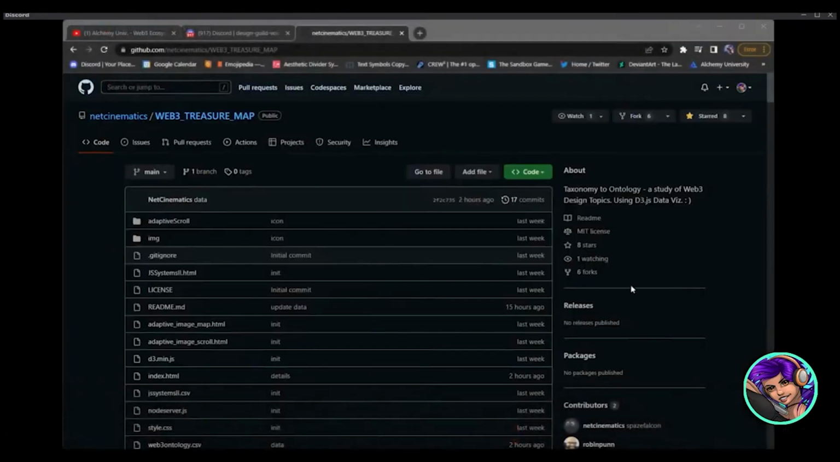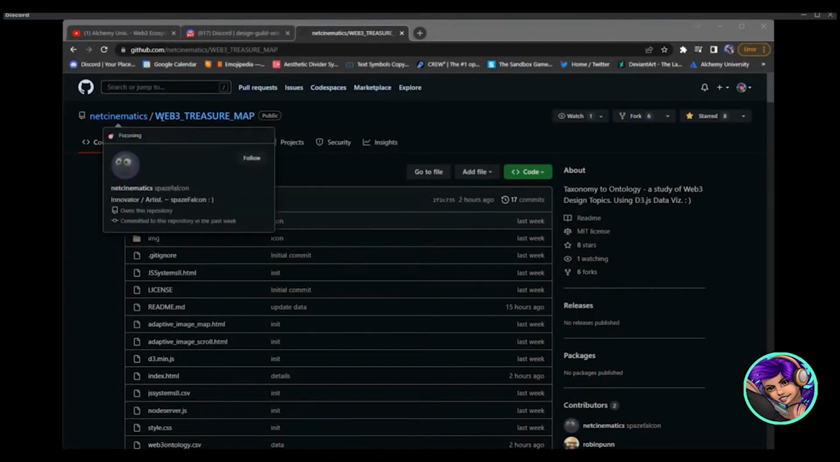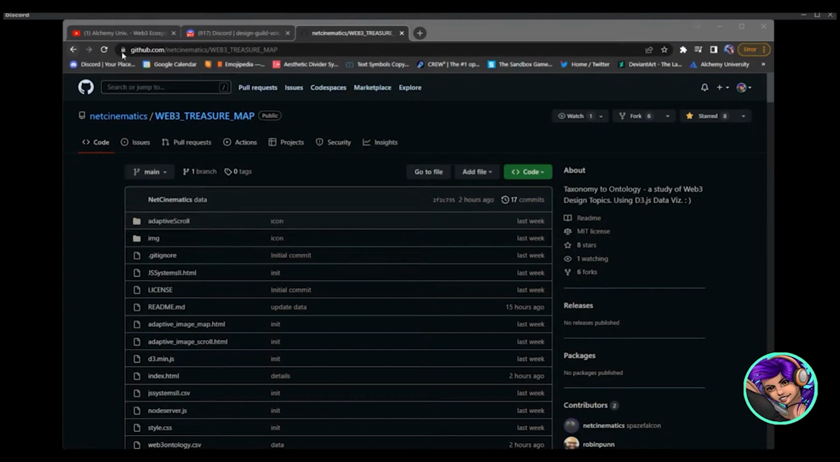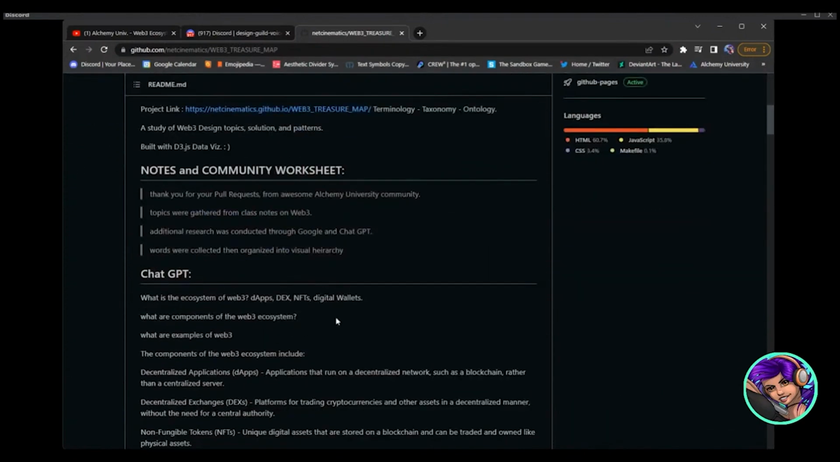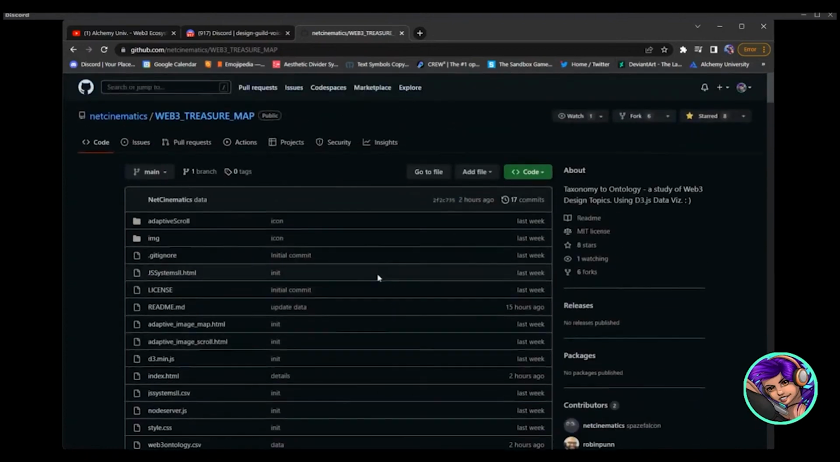Okay, all right. So this is my screen of Space's Web3 treasure map, which is located here, GitHub net cinematics web3_treasure_map. So this is his original GitHub project location that we were looking at. So to fork, it's over here on the top right.